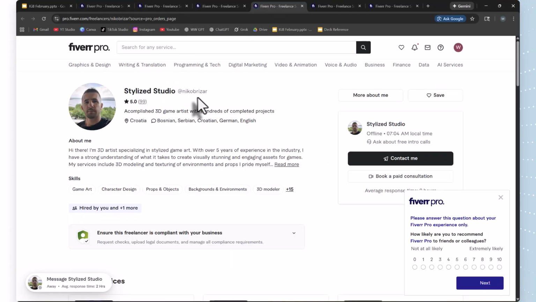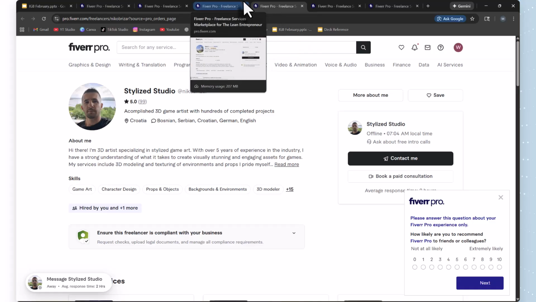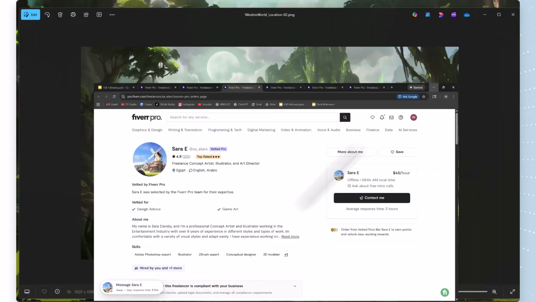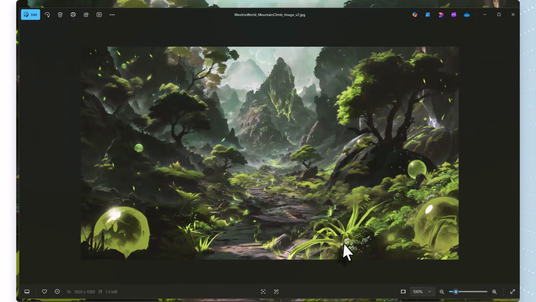From there, I took that concept art and worked with Nico over at Stylized Studio. Nico was awesome to work with. We worked on a few orders because I broke them out into milestones, and he was happy to do so. So for instance, we didn't work on everything at once. We worked on trees, a couple of versions of trees, a couple of versions of brush, a couple of versions of textures. So Nico was really awesome to work with to create the actual assets.